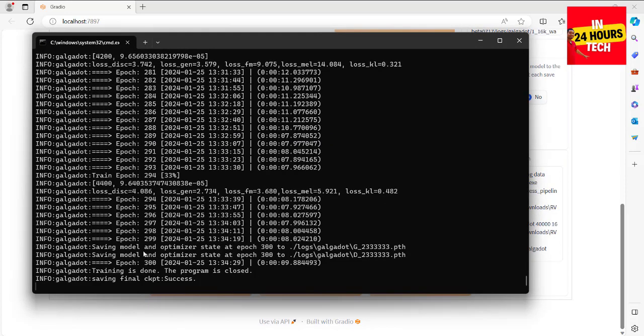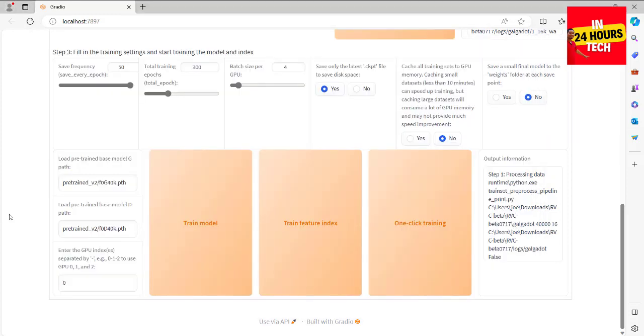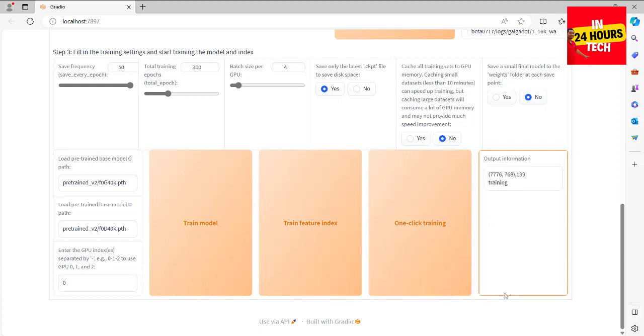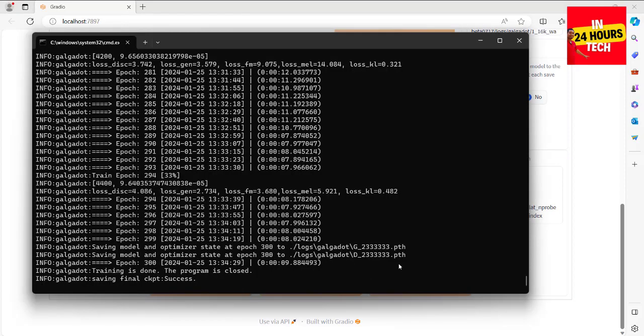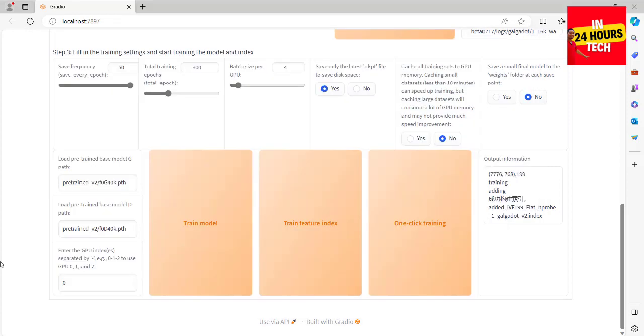All right, it has been done. Like you can see, saving final CKPT success. Immediately you see this, the last epoch 300, the program is closed, saving final CKPT success. So this one now is done. What you now have to do is to click on this train feature index. So I'll click on it, train feature index. This will not really pop up anything here. It will not do anything, but it has been done.